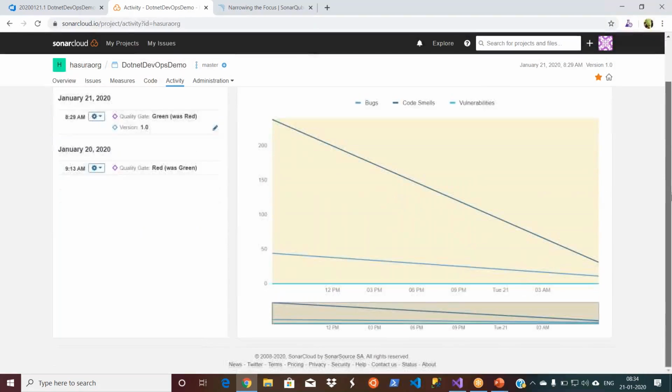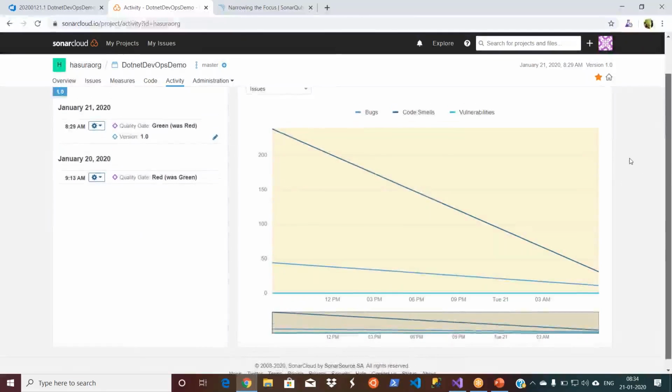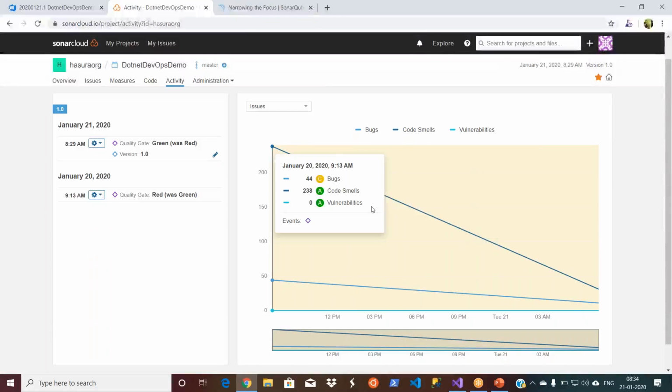So whatever is happening in your analysis, it gives you these visual representations as well. Most of the people don't use it because anyway, when your build fails, everything comes as an email to you.